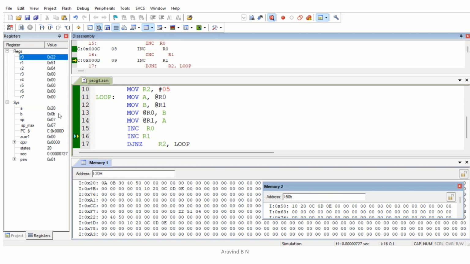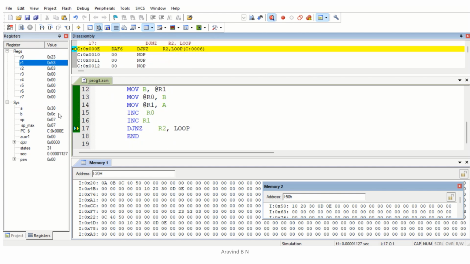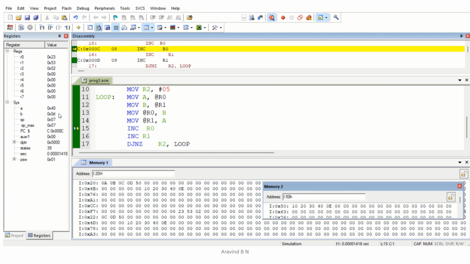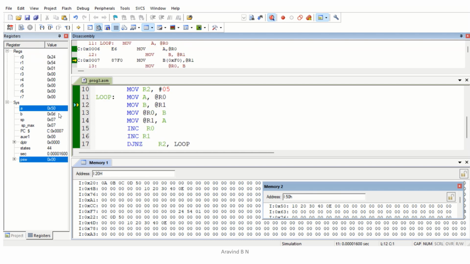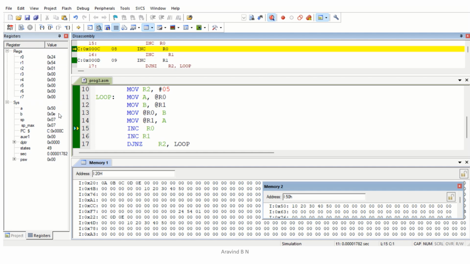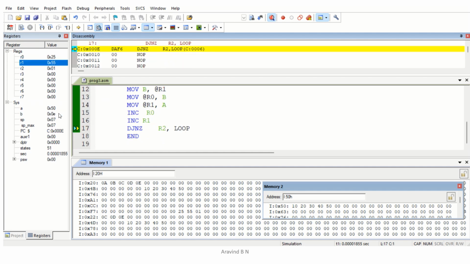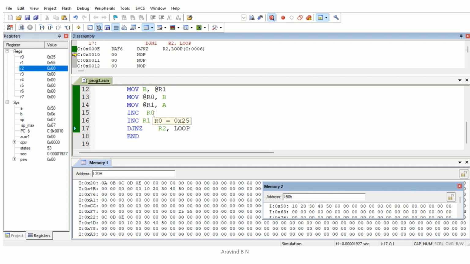This process will continue until all the data are moved to the destination. In the last iteration, R2, when decremented, has now become equal to 0. That means the program execution has to come to an end. So program execution has come to an end. Thanks for watching.